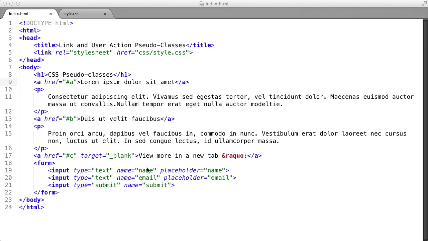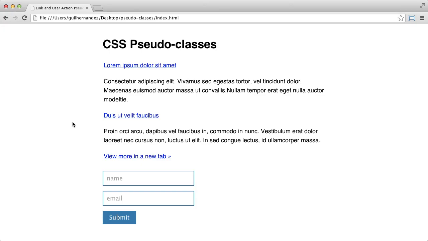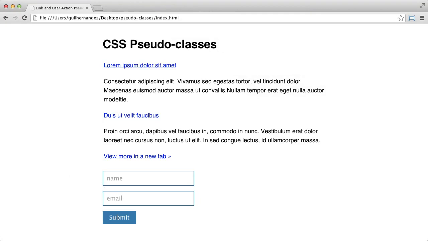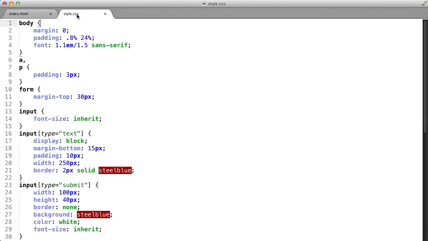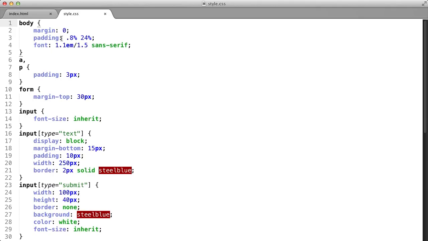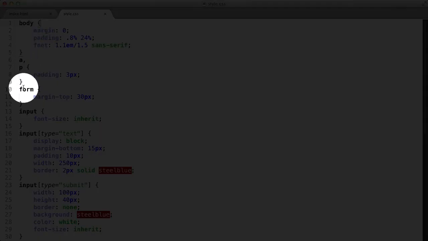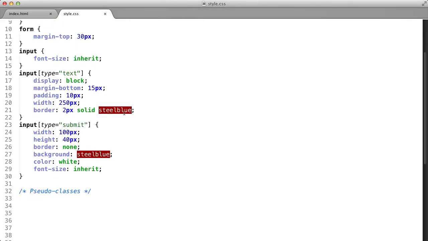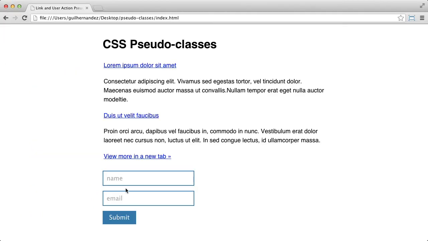So here we're working with an HTML file very similar to the one we used in the previous video on attribute selectors. Here we have a main heading, some links, paragraphs, and form elements below. The file links to style.css, where I've already included a few simple styles using type selectors for the body, paragraphs, form, and input elements. And below that, I've used attribute selectors to style the form elements on the page. And we'll see why in just a bit.